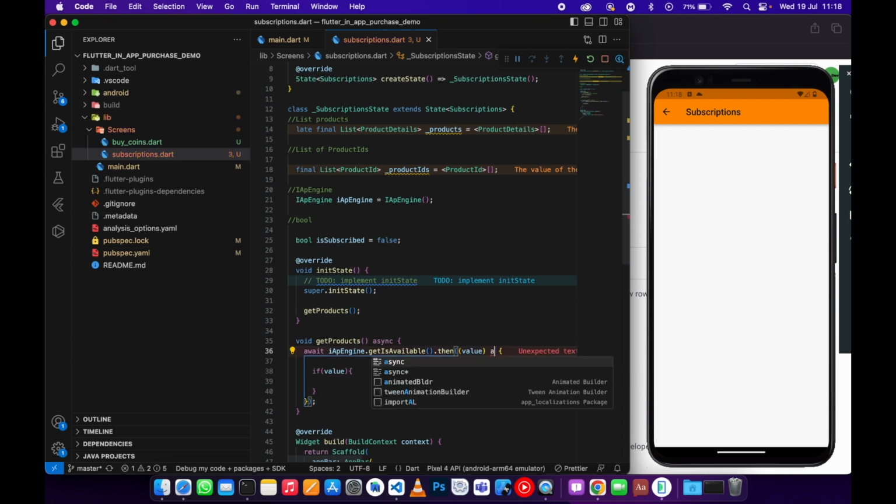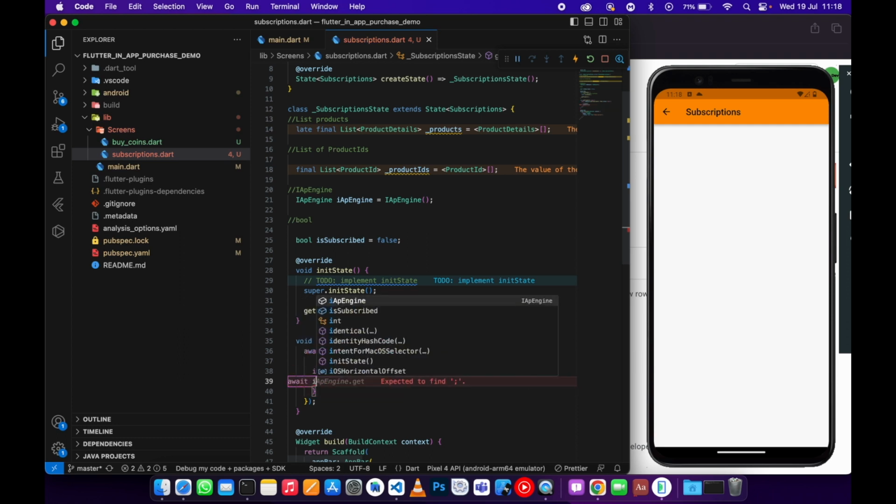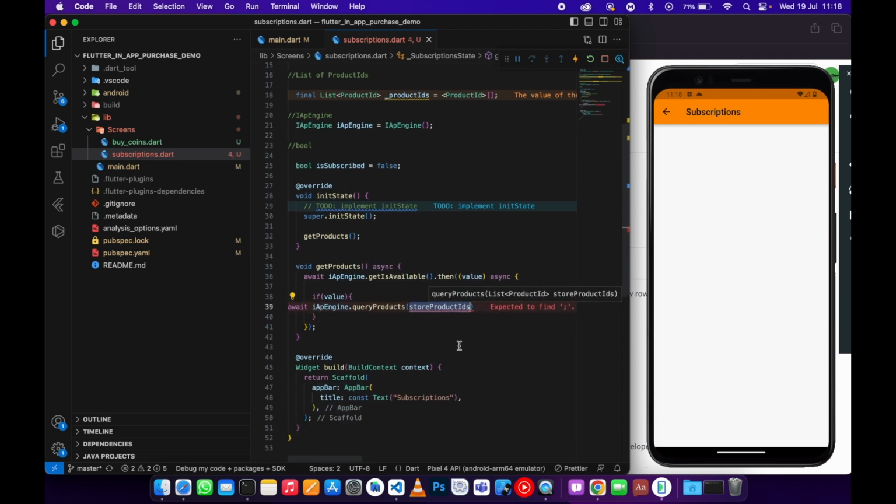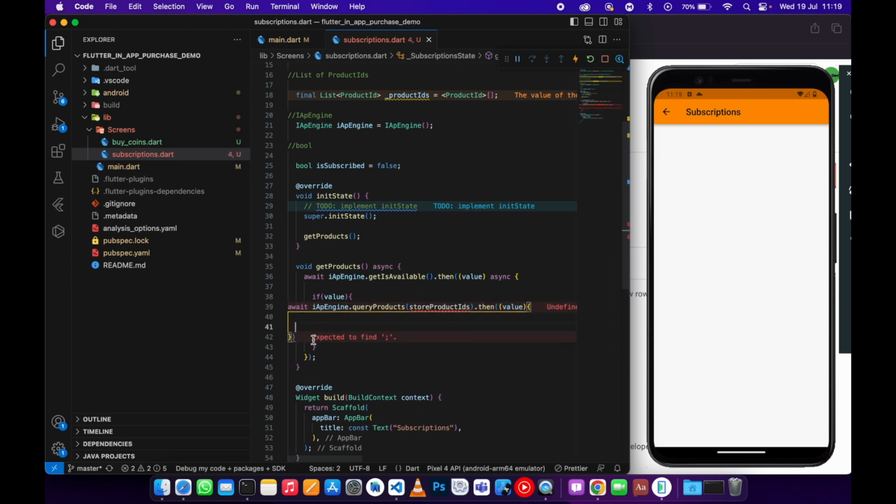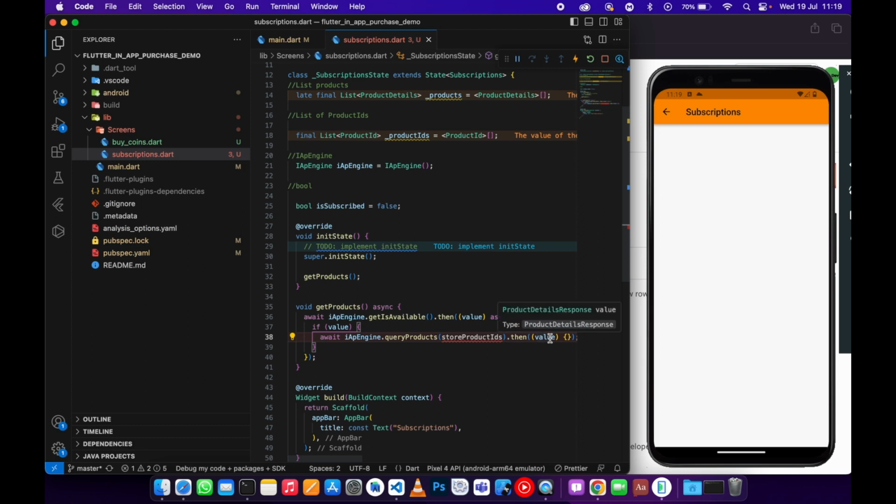So let's put an async here since the other function is an await. We need to await and say engine dot query products. This query products expects the store product IDs. Then if you say then, it's going to return a response, the product details response. You can rename this to res so that it's different from this one, so we know which is which.